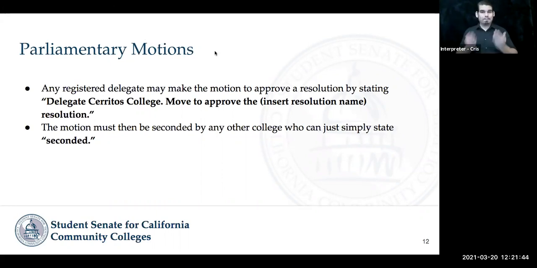All right, so we're going to talk about parliamentary motions. Please take advantage of this time to get the information and ask any questions, because when you walk into a room with more than 100 delegates, parliamentary procedure is your way to make sure that your voice is heard, but also that the meeting is running efficiently.